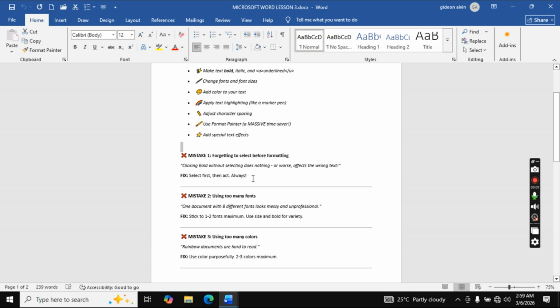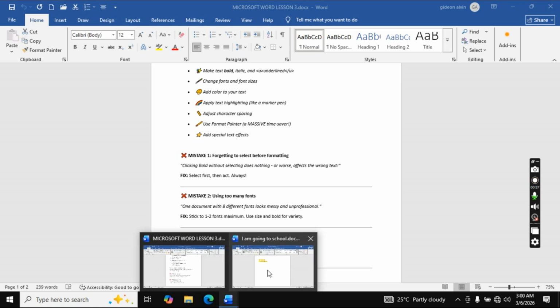Yes, this is very good information. Forgetting to select is very bad, because if you don't select the text you're working on, it will not be properly formatted. Here is what they wrote: clicking bold without selecting does nothing, or worse, affects the wrong text. To fix this, you have to select first, then act. Always remember this rule. If you don't follow it, you end up doing a wrong job.